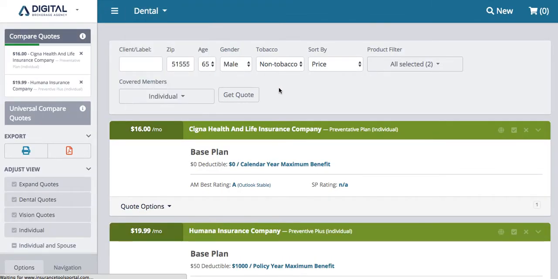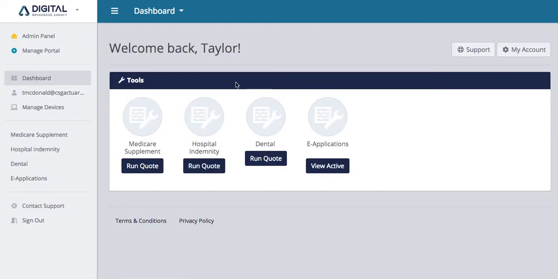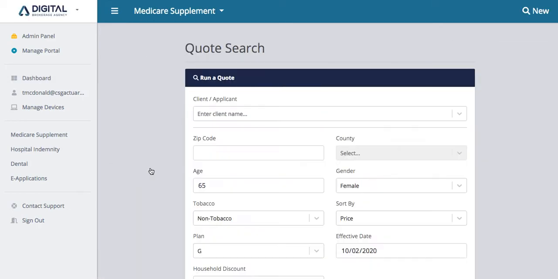We'll go back to the dashboard, and I'll show you how we would do a Medicare Supplement e-application. So to start a new e-application, we'll start by running a Medicare Supplement quote, or to go into our e-application dashboard to see any previous e-applications we've started or submitted, we'd click View Active. But to start a new MedSup e-app, we'll start by running a quote.